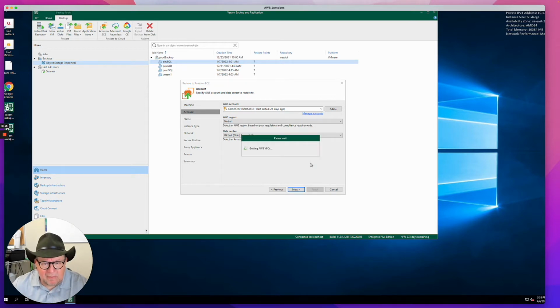Let's get my VPCs out of here. Might have used the wrong account. But these access keys may not be the access keys I need. Let me see if it's going to take that. It may just need my regular login ID. We'll see.